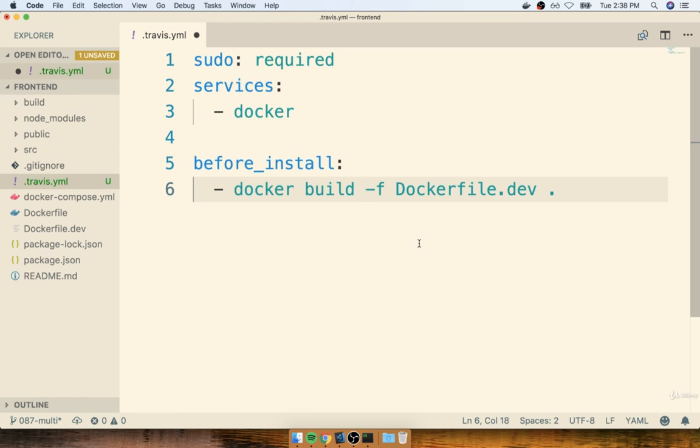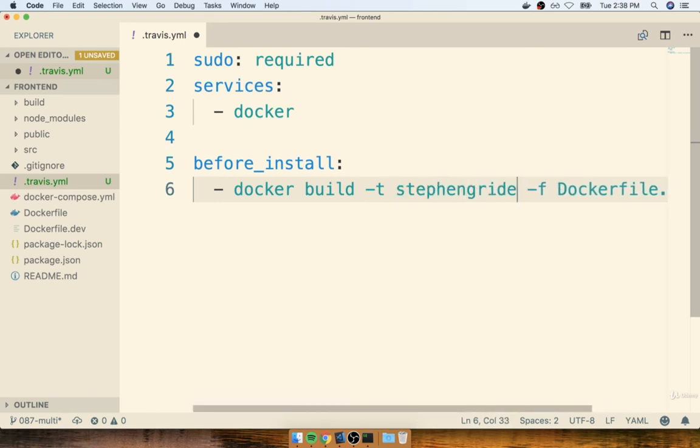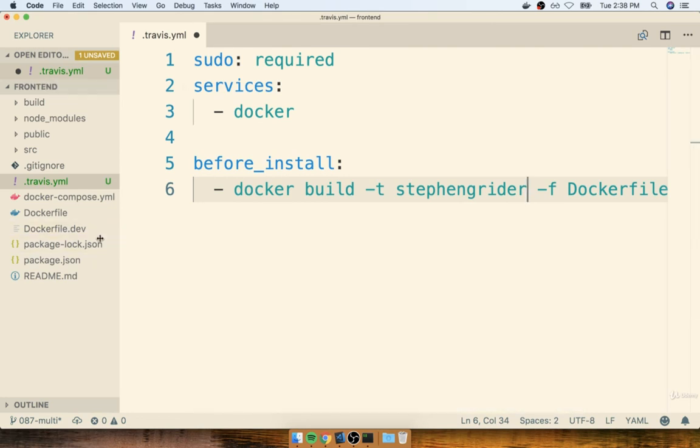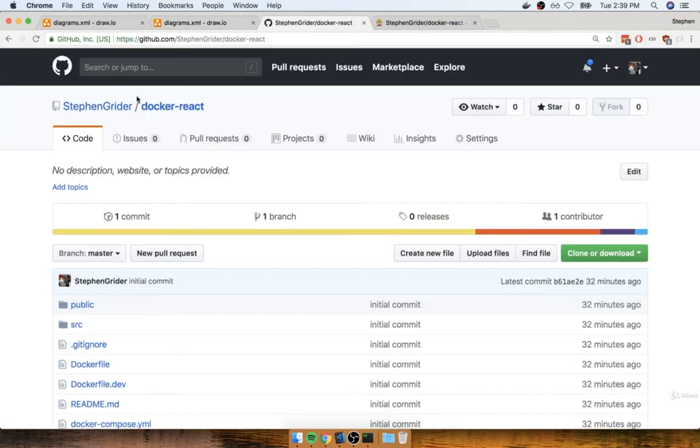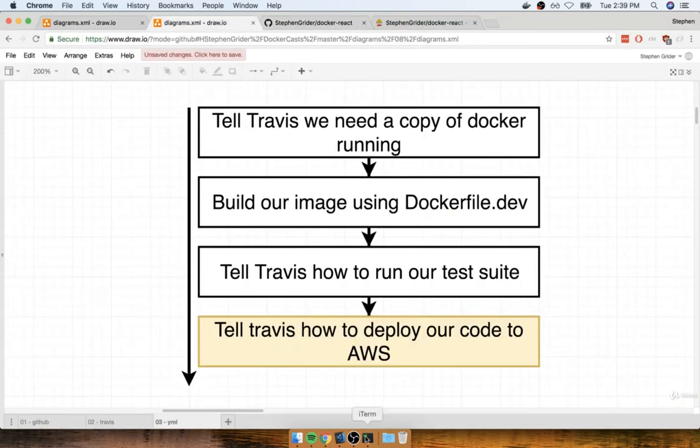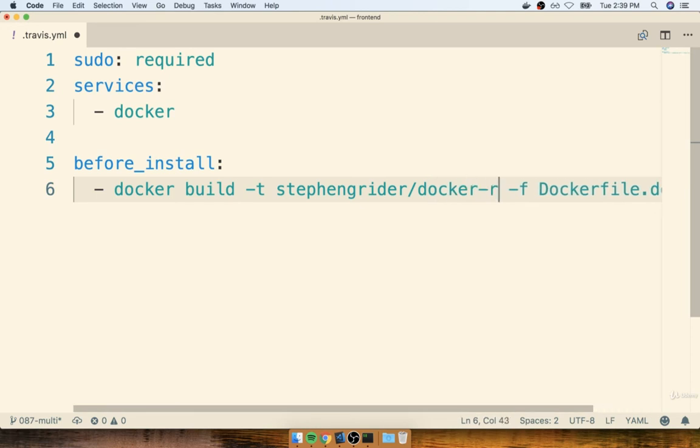So to tag this thing, I'll say -t, then my Docker username, which is Stephen Grider. Again, that's my Docker username. And I'll say dash, and I'll put in the name of the repository that we are building from here, docker-react. So now in the future, we could refer to the image that is created by saying Stephen Grider/docker-react, or whatever your username is.